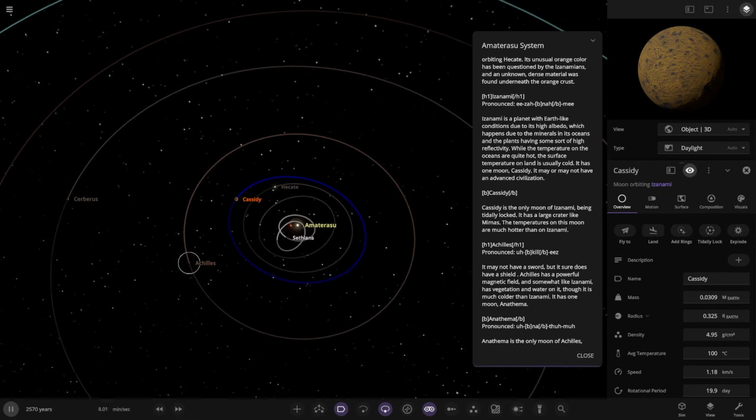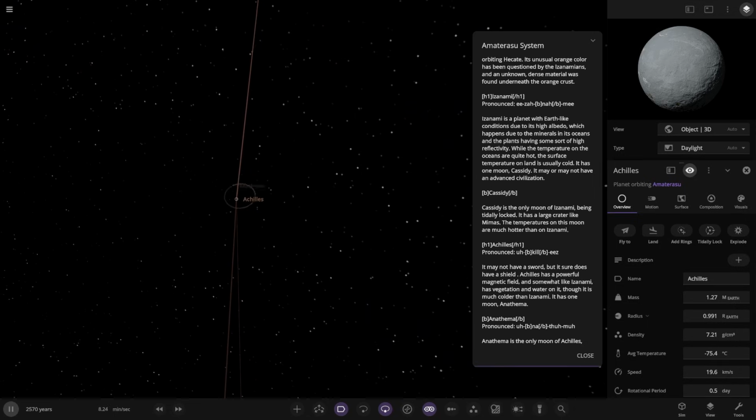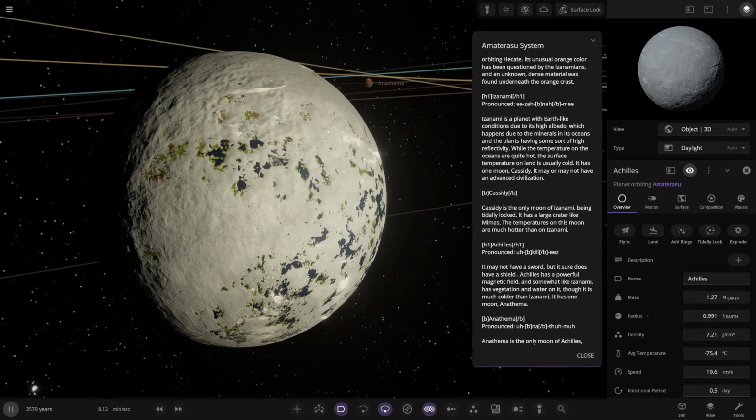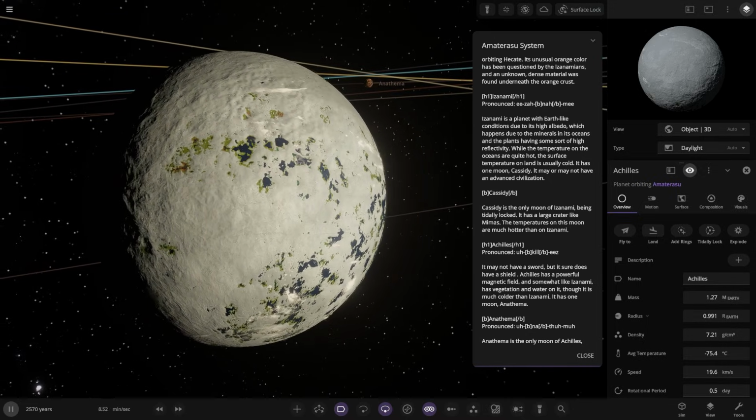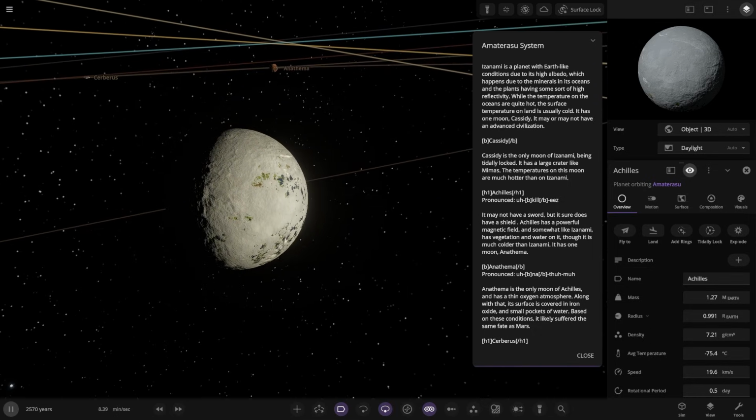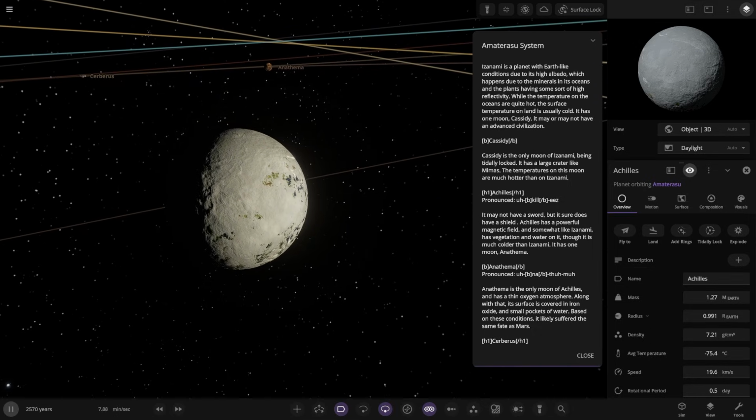Alright, so moving to Achilles here. How do you say this? Pronounced Achilles. Yeah, Achilles. So, there it is. It may not have a sword, but it sure does have a shield. Achilles has a powerful magnetic field, somewhat like the other one. Has vegetation and water on it, though this one is much cooler.